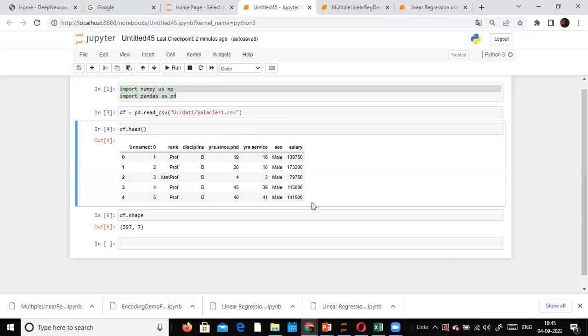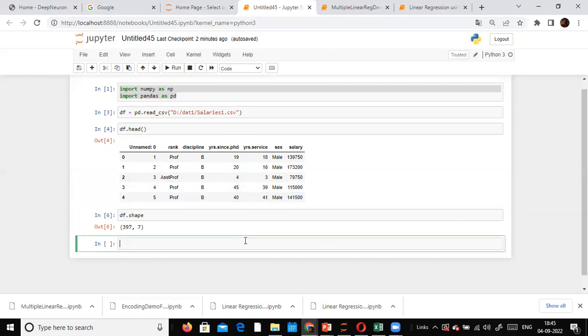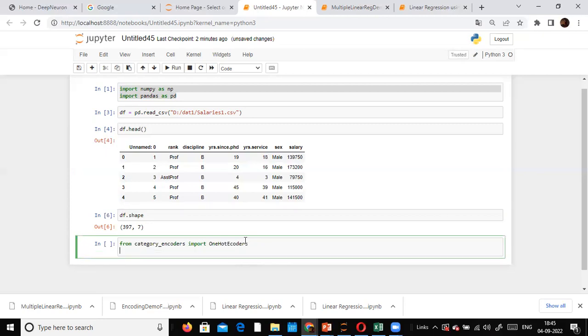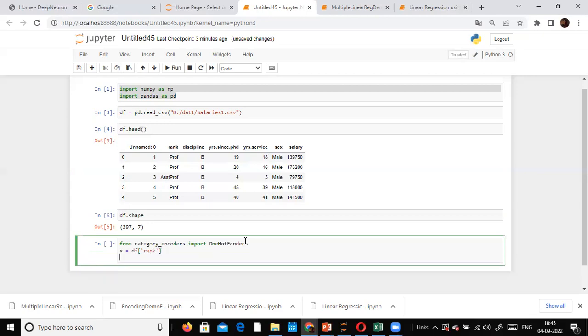There are 2 types of classes available. One is from category_encoders import OneHotEncoder. This is one of the classes that is available here, and I just imported the OneHotEncoder class. Here I set x equal to df of rank. Only for this column do I want to create the one-hot encoding.